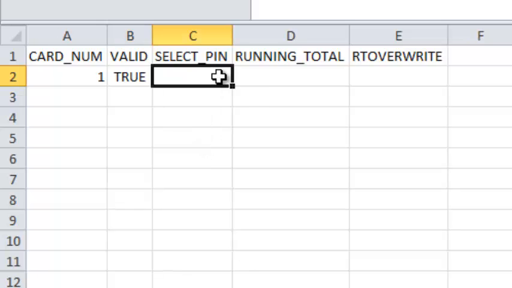The next column is labeled select_pin. This column is for if you wish to have a pin assigned to the card. We will set the pin number to 1, 2, 3, 4. If you didn't wish to have a pin number, you would leave the cell empty.